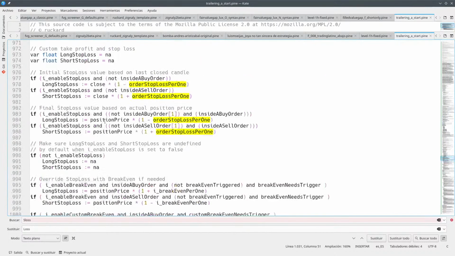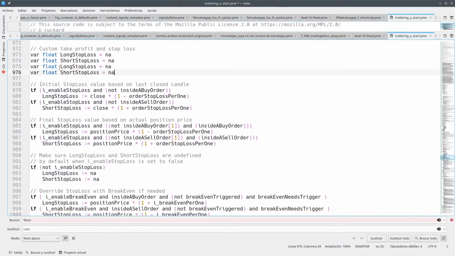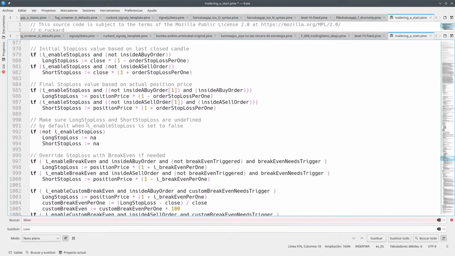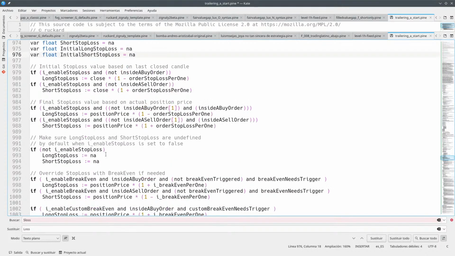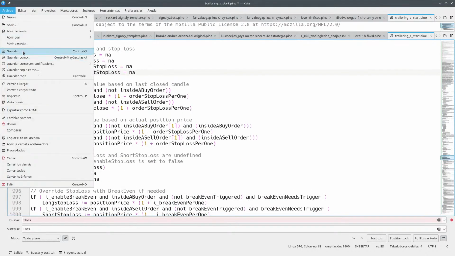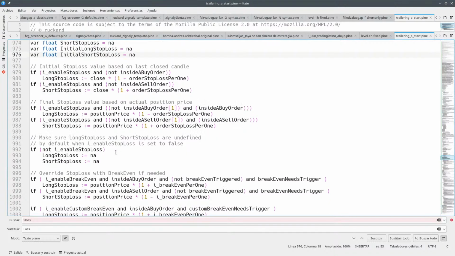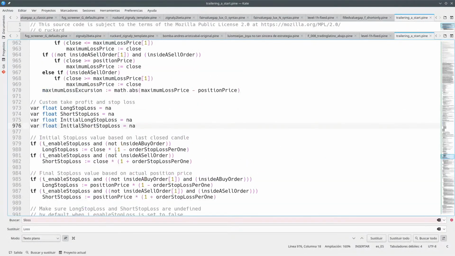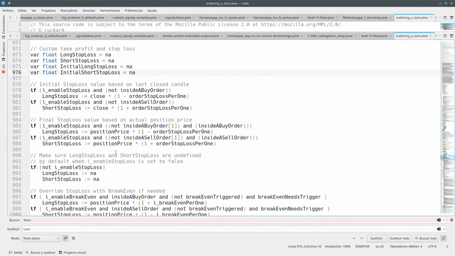Okay, let's have initial, because otherwise this is not going to work as expected. So we have initial long stop loss and initial short stop loss. That's right. So now we are going to have, where the hell is this initial long stop loss?